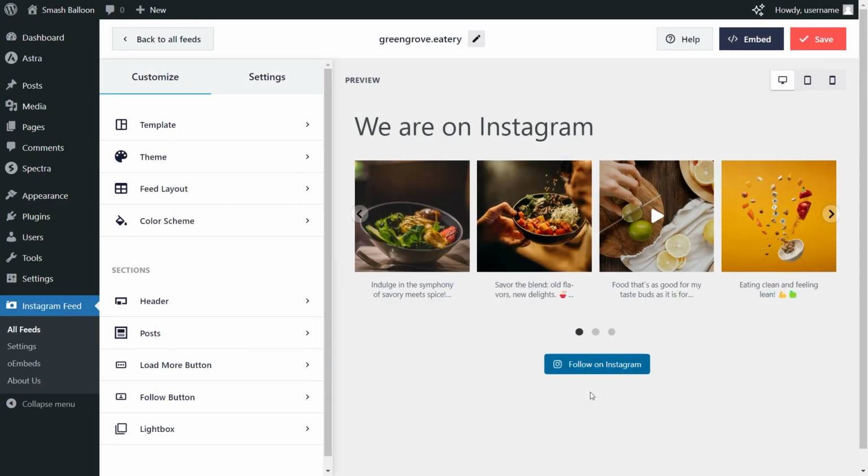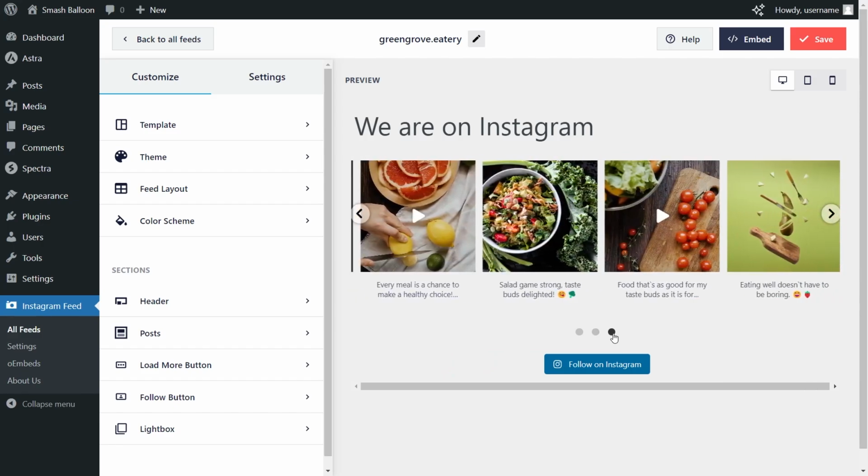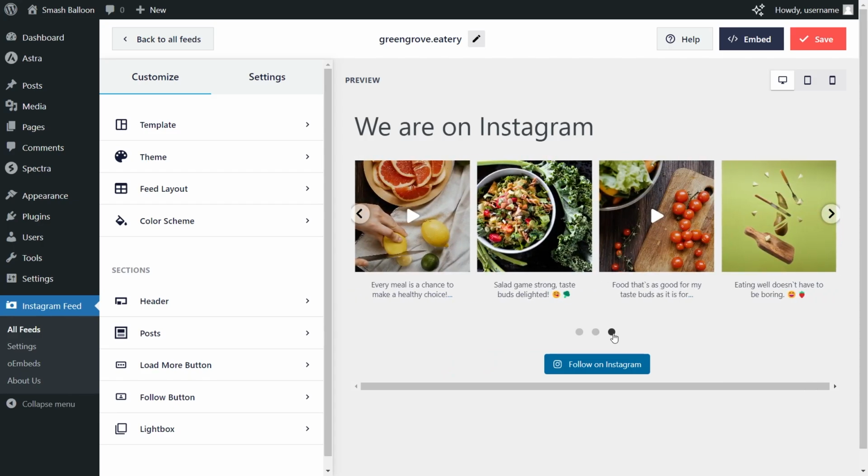And almost instantly, we have a live preview of our new horizontal Instagram feed inside the plugin. This feed features all the latest Instagram posts from the account we added as a source. And since we selected a carousel template, site visitors can easily swipe through the posts inside your feed like this. This feed is now ready to be embedded inside your WordPress webpage, but before we do that, let me show you how we can customize this.